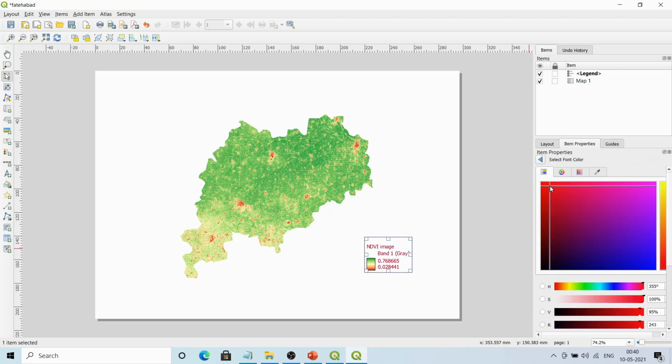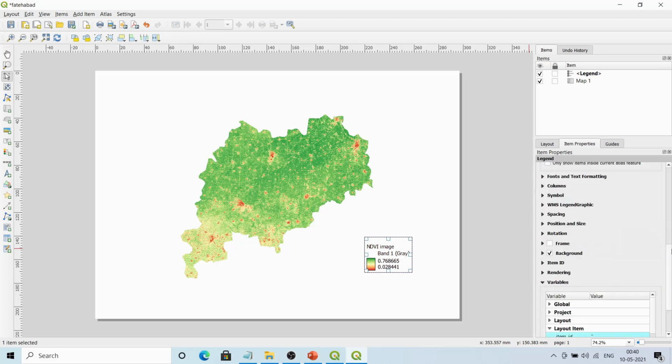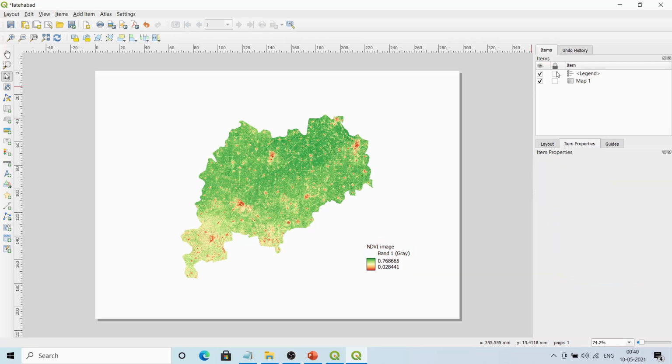Suppose you want to give red color, you can make it red. I will let it be black only, I am just showing you. You can change the fonts from here. Different fonts you can give. After that you can lock it. If you lock it, you will not be able to move it now.